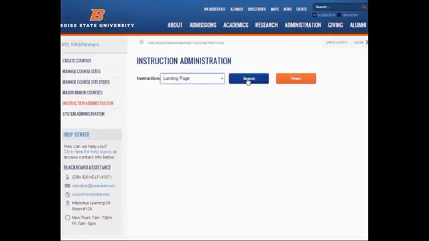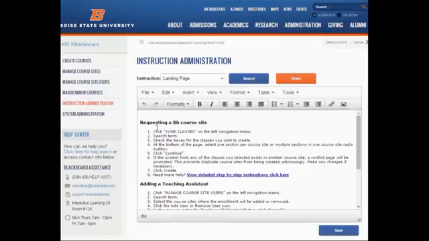We'll do the landing page. And it'll bring back sort of a WYSIWYG editor where I can change all the content on that page. I can put a downtime notice. I can put a reminder to make course sites active. I can do any of those kind of things out here. So in this example, I'm adding hello world.